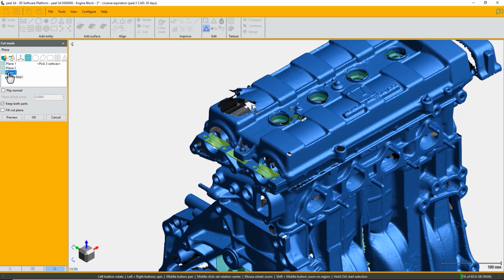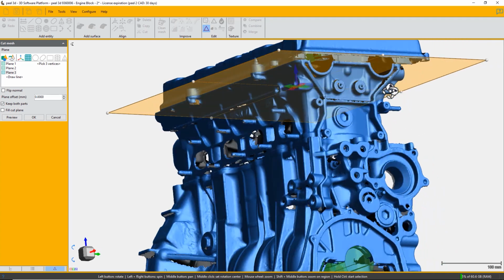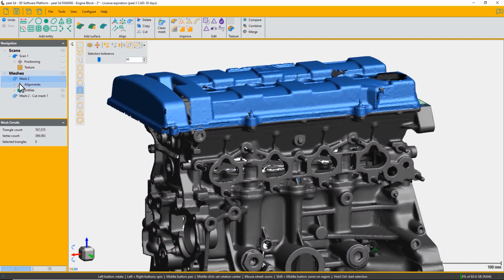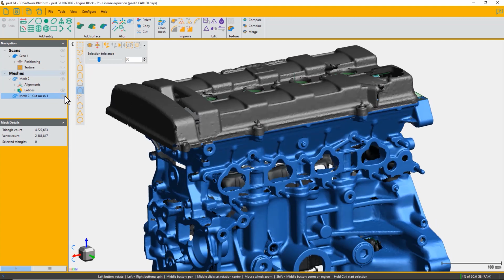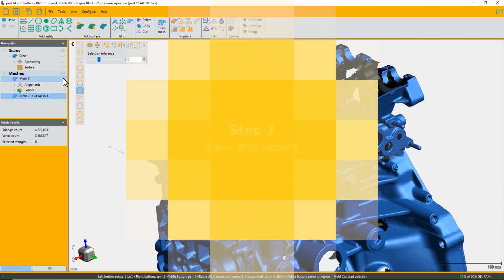And it extends it to cover everything that's included by the mesh. And if it's in the right position for you, you request to keep both parts, obviously. And then you just choose preview, or you can go direct to OK. You do not want to fill the cut plane. So click OK. And you now have two separate meshes. So the original mesh has been kept there, and the new mesh is here. And they are now two separate meshes. So you can turn one off and display it or not, as you wish. And they can be exported separately as well.